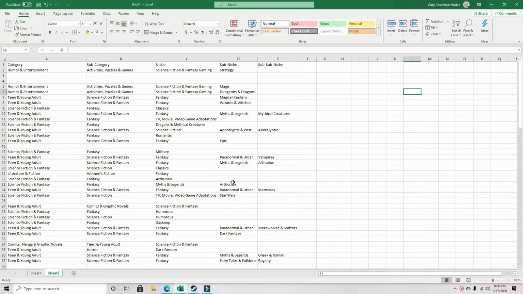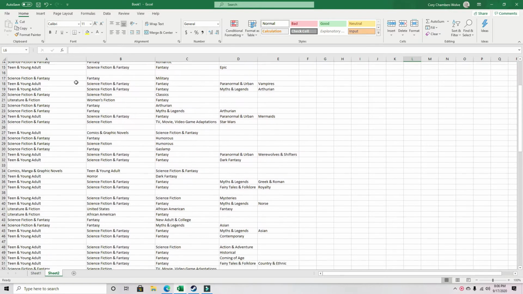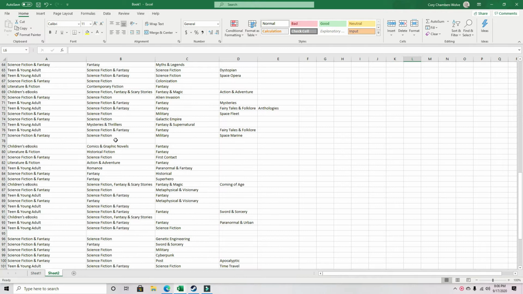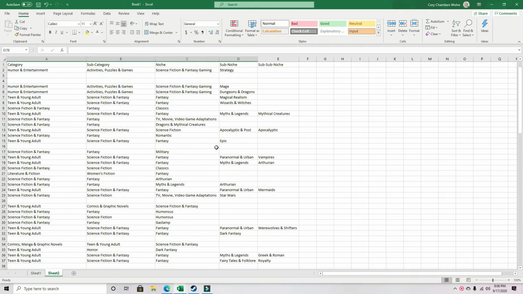So today we are going to cover how to delete empty rows from a spreadsheet in Excel. So I have here a list of book categories in Amazon, but it's full of empty rows and I want to get rid of them. Now there are two ways to do this that we're going to cover today.